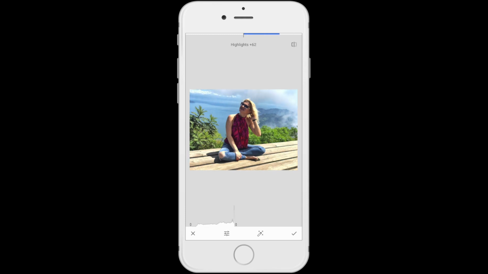So highlights, this just makes the picture more white. I don't always like that, so I'm going to adjust the highlights so it's actually a little bit darker, and you can see how much of a difference it makes.